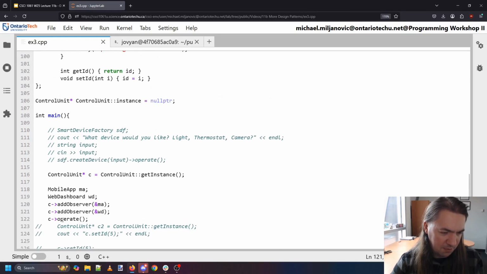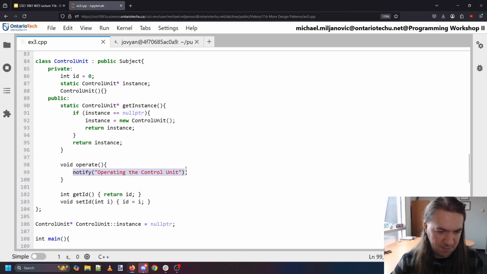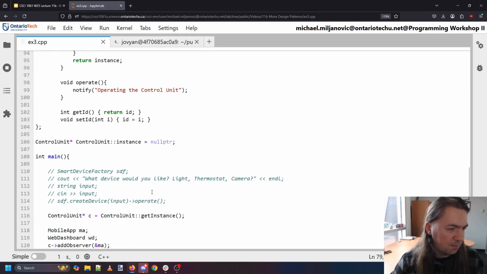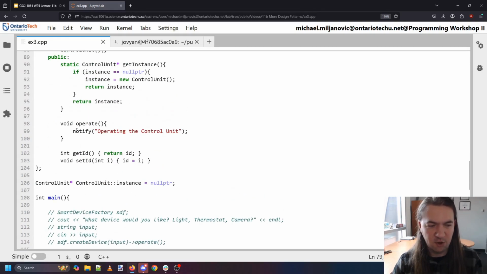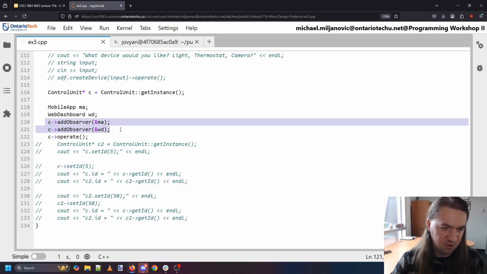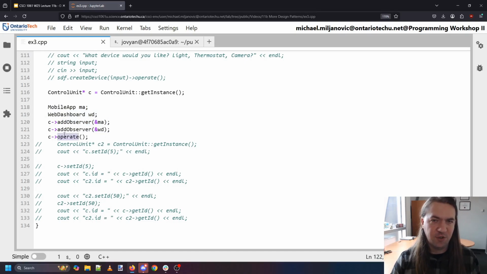And when I operate, it calls the notify method with the message here, which is operating the control unit, which goes here and for each observer updates them. And there we have it. Now, obviously, I can change how operating works. I can change how to display things with my observers. The point here is that now I can make as many observers as I want, add all of them to my control unit, and anytime I operate my control unit, it automatically tells every observer what is happening, which is the idea of this design pattern. So that wraps it up for this one.